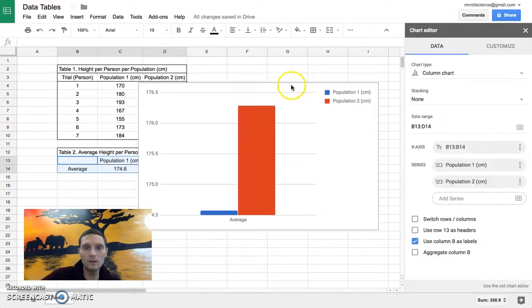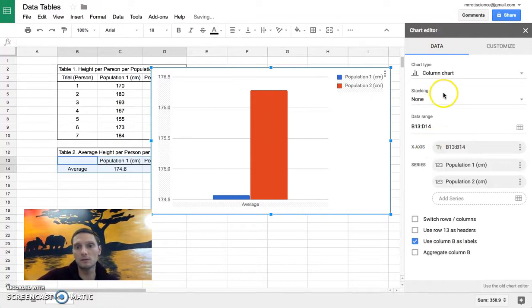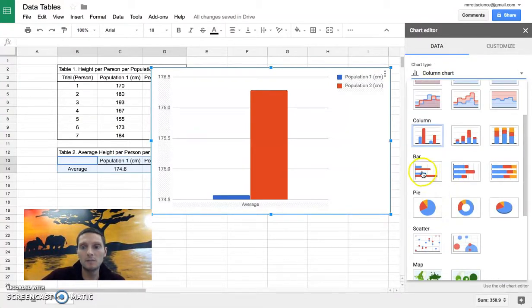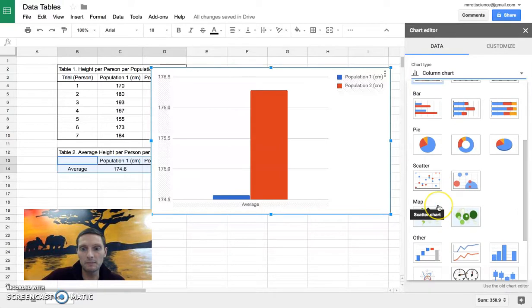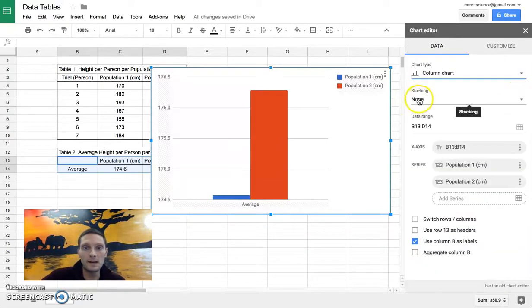When you click on the graph, this chart editor box will pop up and will allow you to make some changes to the graph. If I didn't want a column chart, I can change the type of chart right here: line, area, column, bar, pie chart, scatter plot, a couple of other different options. We're going to stick with the column chart. If I needed to do any stacking, I could change that here.